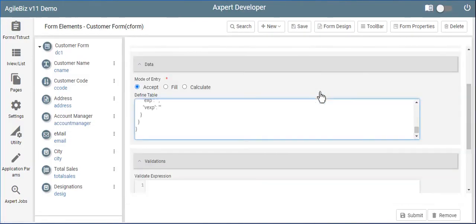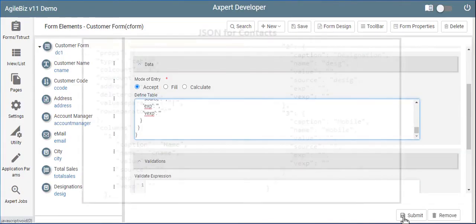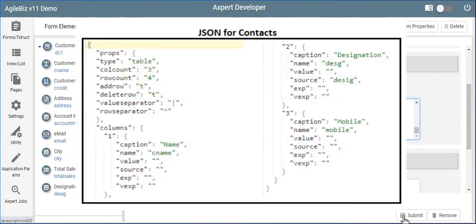In the mode of entry, you can either type or copy-paste your JSON. The JSON consists of nodes that define the properties of the table like number of columns and rows. Each column is described in a node. Each node description consists of caption, name, value, and source details for the column, which Axpert can understand.